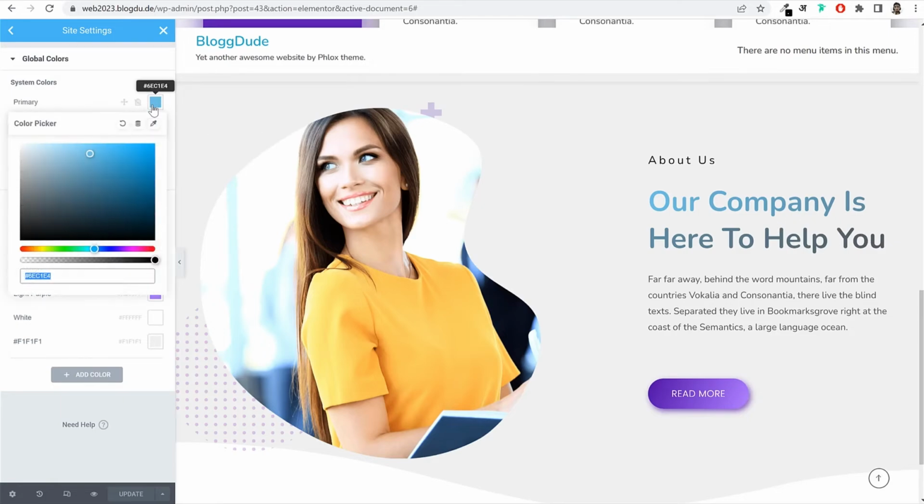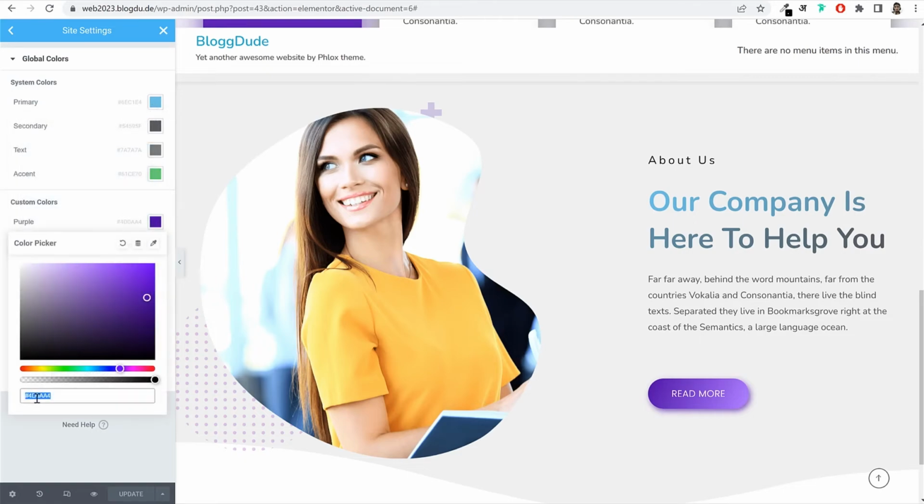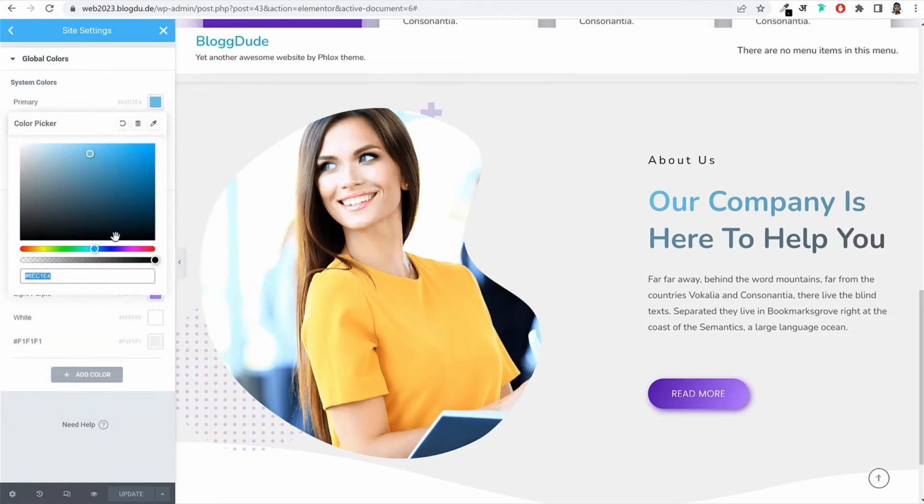So for the primary color, we want this color code. So I'll copy the color code and paste it over here. Now, as you can see, the first color has become this.